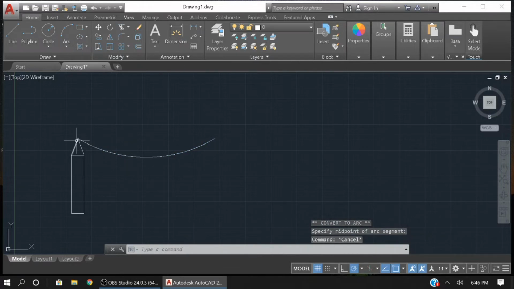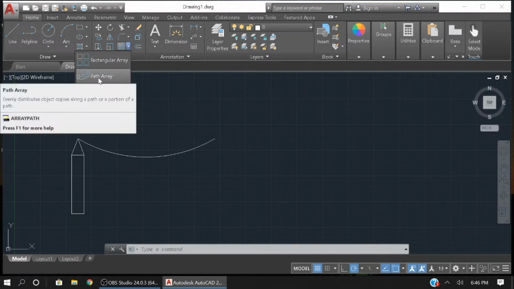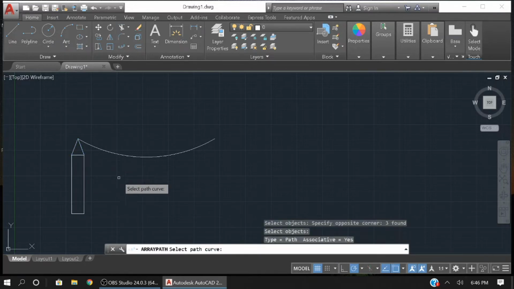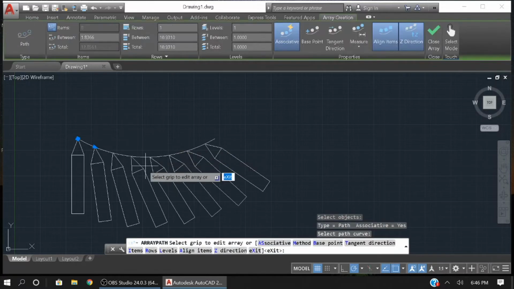Now my goal is to pattern this along the line, right? So I'm going to come here and click on my path array. It's saying select objects. I'm going to select all of these objects and hit enter. Now it's asking for the path. This is the path. Give it a few seconds because my computer is a little too old. Okay, perfect. Now it's aligned, which is perfect.